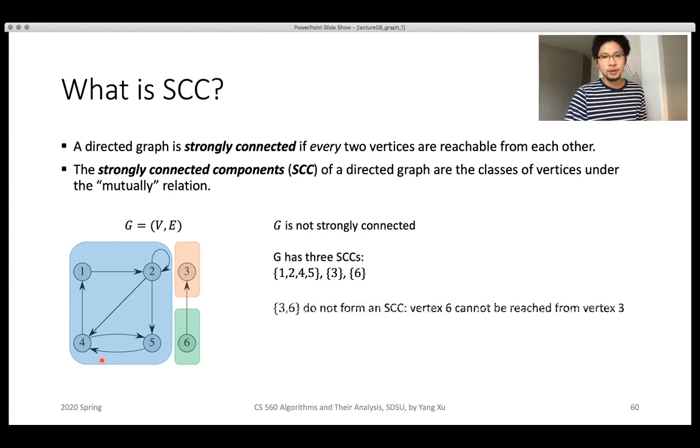The tricky part is that the vertices 3 and 6 together don't form an SCC, because although 3 is reachable from 6, you can go from 6 to 3, but you can never go from 3 to 6. So these two are not mutually reachable. That's why we have to split 3 and 6. So for this example, we have three strongly connected components.